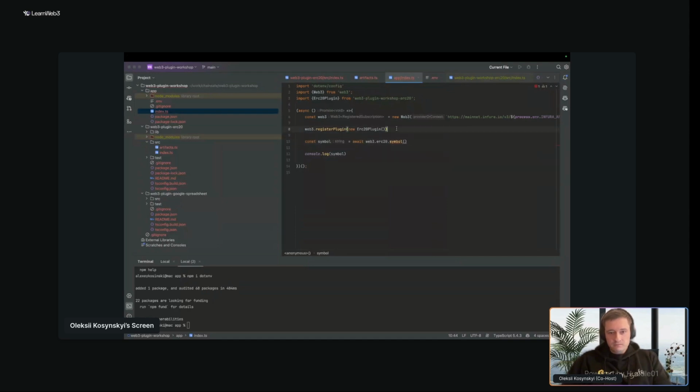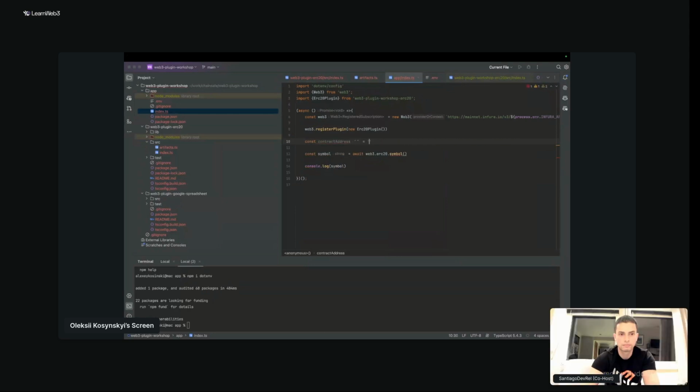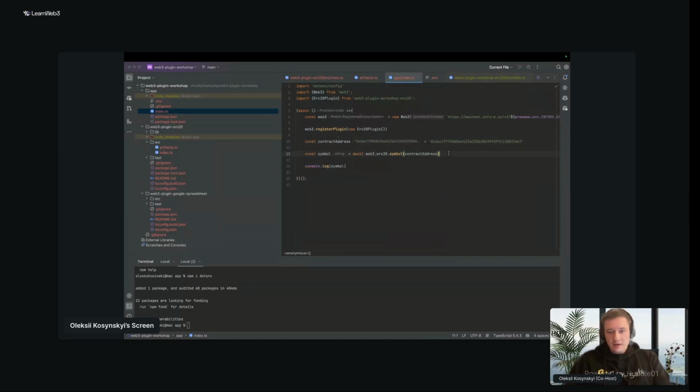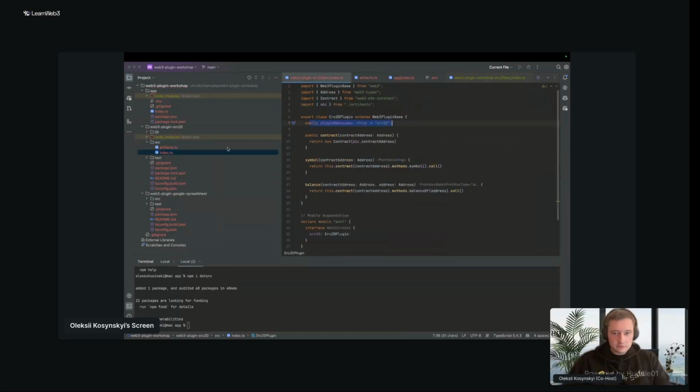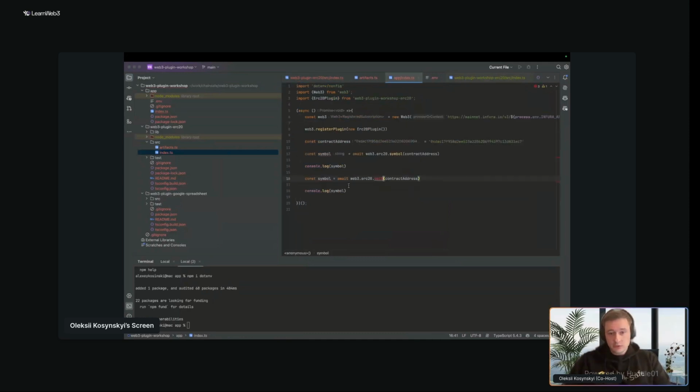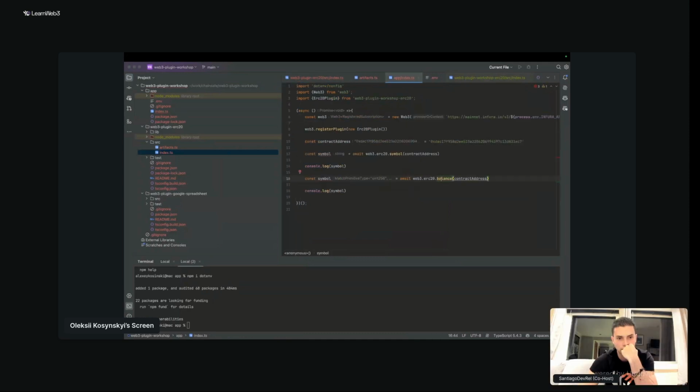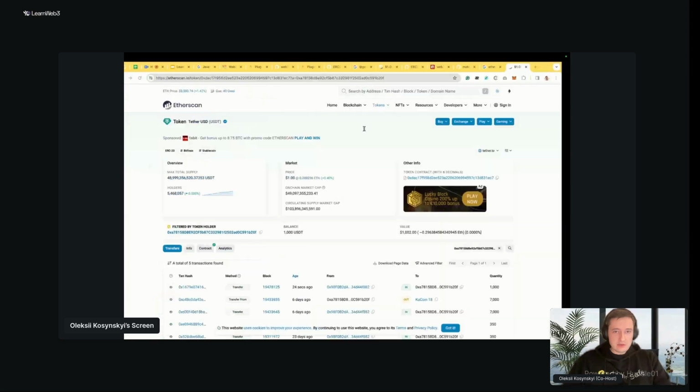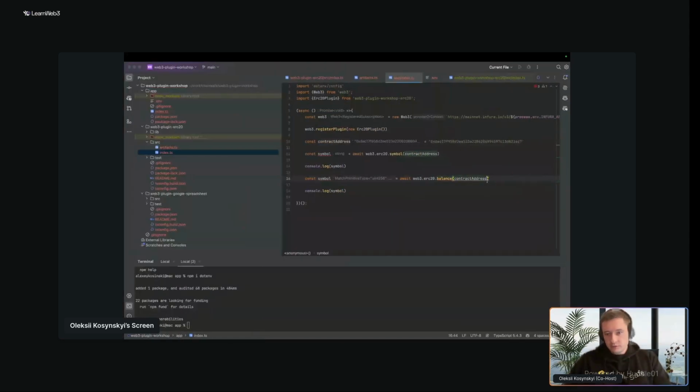I will create a variable. Okay. And then let's also get the balance because we already have this function. How did I call it? Balance. Okay. For balance, we need the contract address and user address, wallet address, I mean.